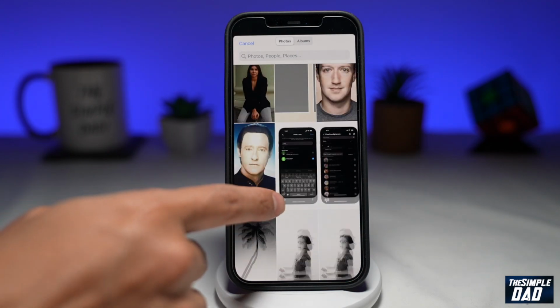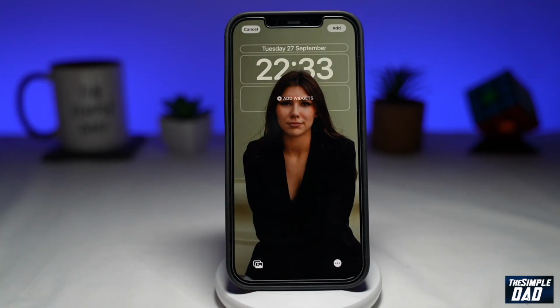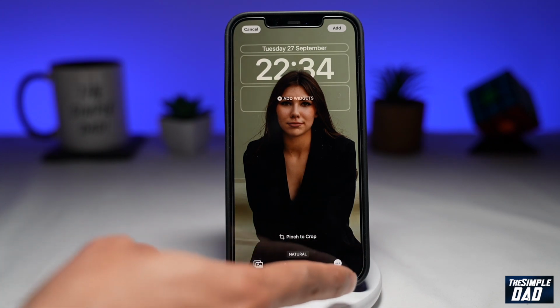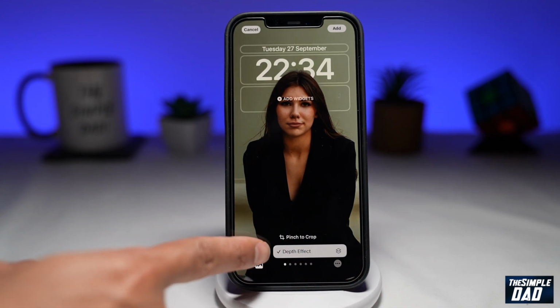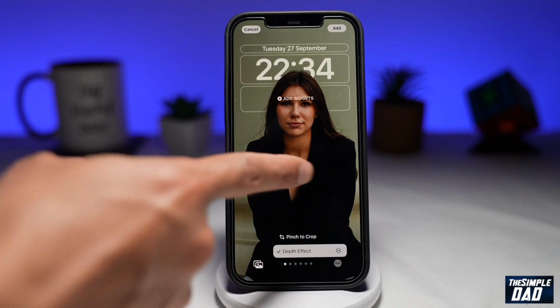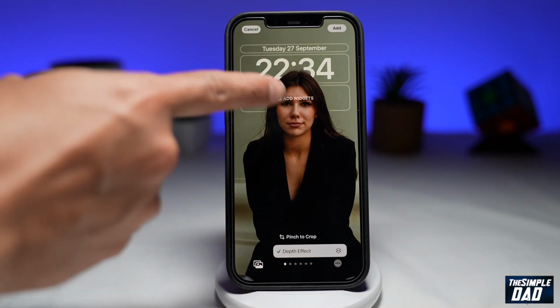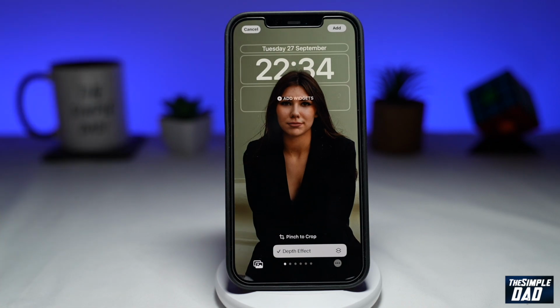Here, select a photo where the subject and the background are easily recognizable. For example, a messy photo won't work as the depth effect won't recognize it properly. Now tap on the three dots here at the bottom right. And as you can see, depth filter has already been enabled. And as you can see, the time is behind the person, the subject.